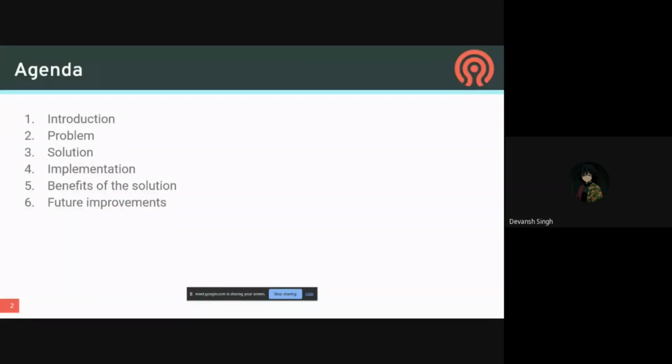I'll go through the agenda of today's presentation. Here are a few points that we'll go through. First is the introduction of what Teuthology is and what are the other services that we have been working on, and then the problem with the actual command line interface of Teuthology and the solution that we thought of, and how we have been implementing it and the features that me and Medhavi have worked upon, and the benefits of those solutions and some future aspects for improvements as well. I'll start with the introduction of what Teuthology is.